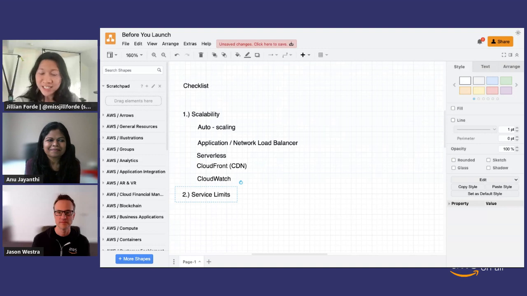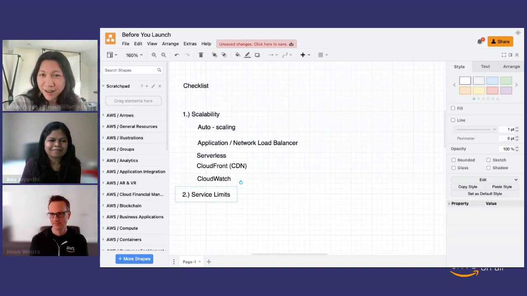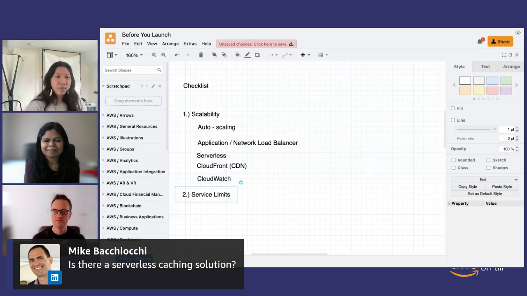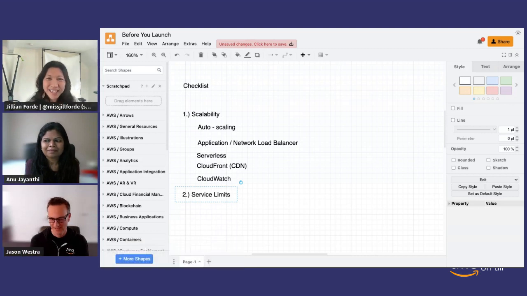Okay, there are some good questions that came in, and I want to weave these in as we're going through this. The first one, from Mike: is there a serverless caching solution? I think we can also talk about how this fits into the overall picture of making sure you're ready to launch. Maybe we can even talk about caching in general, and why that's important. Yeah, go ahead, Jason.